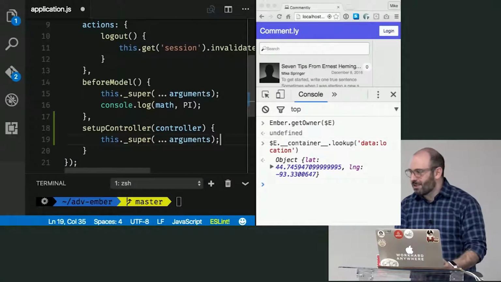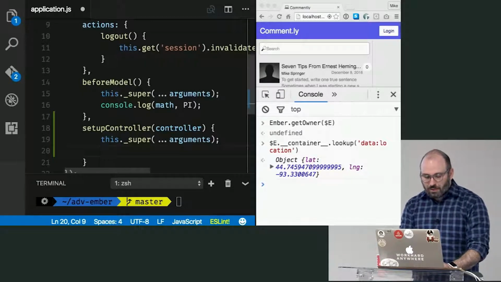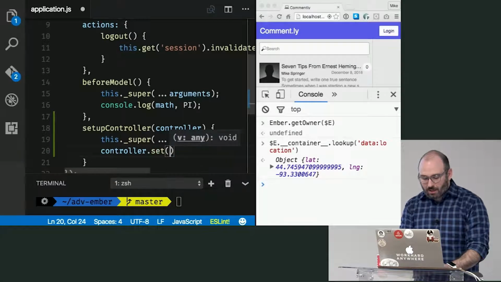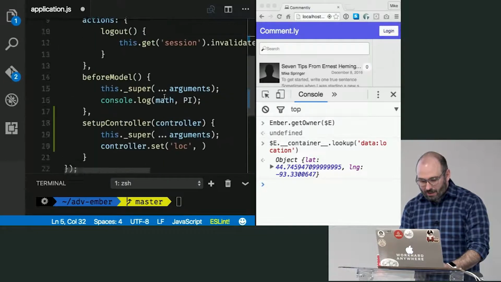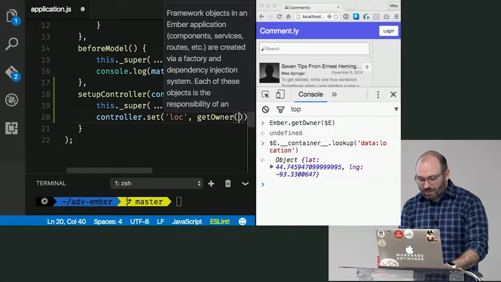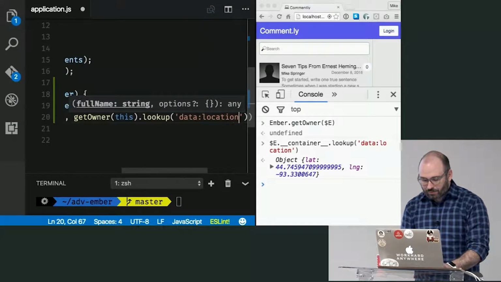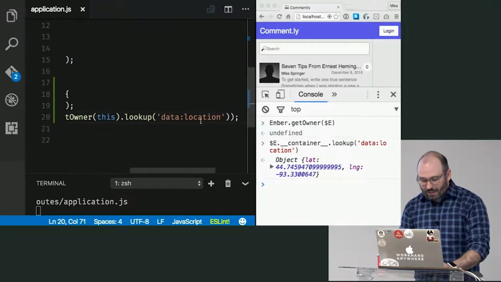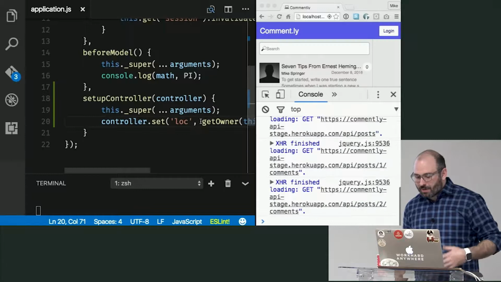So very important in this hook to call this .super. It does a lot of important stuff. And I'm going to just do controller set loc, and then here I'm going to pass in, actually I like to do it this way. Now I can just type in get owner. Effectively, this is Ember get owner. This lookup data location. So effectively what we're doing here is we're adding a new property to this controller when it's set up by the route called loc.